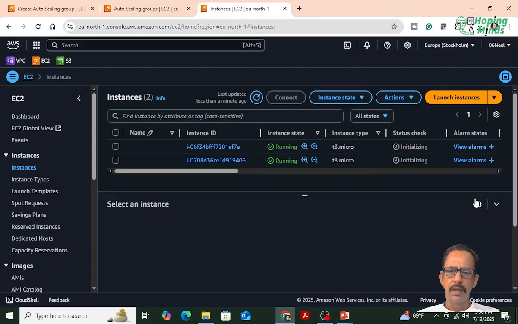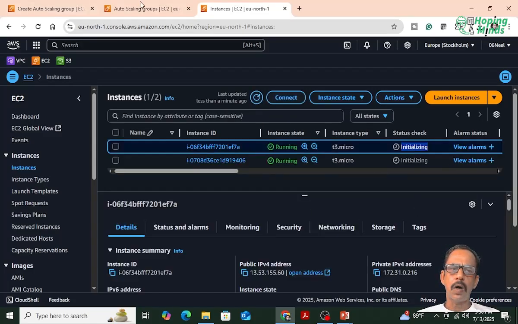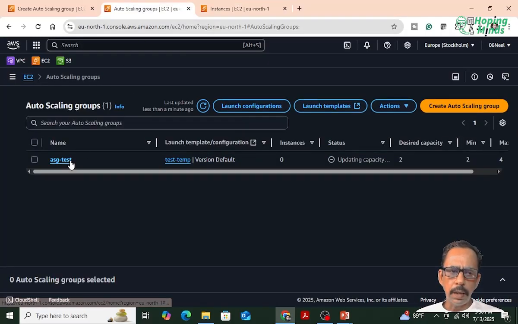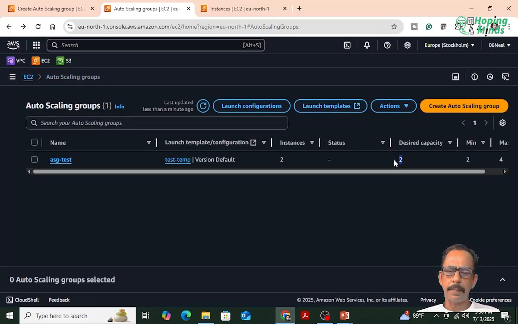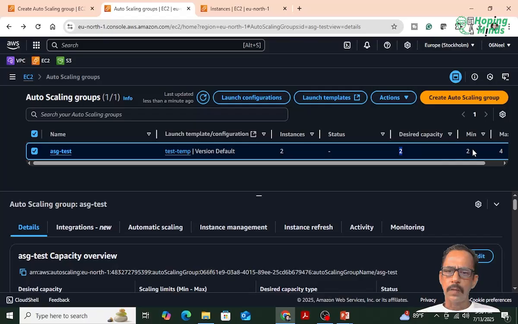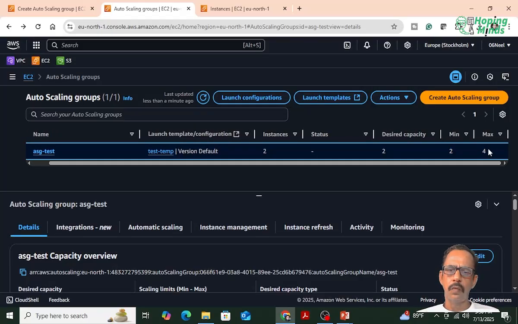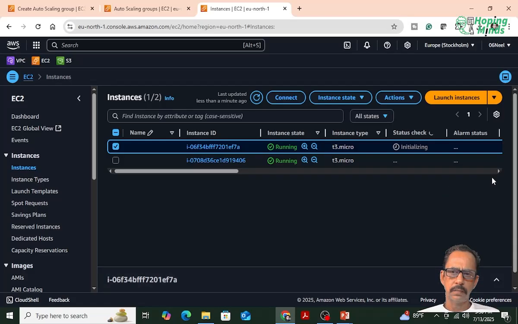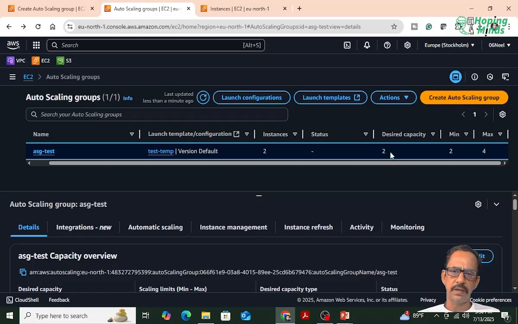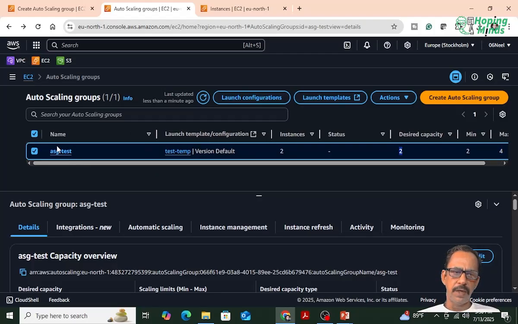Refresh it. Yes, it started creating two because our desired capacity was 2. You can see here we put desired capacity 2, minimum 2 and maximum 4. So have a look. As soon as it started, it created 2. We have 2 instances here. I want to add something more here. It has 2 initially, but what if I change the minimum and desired capacity?